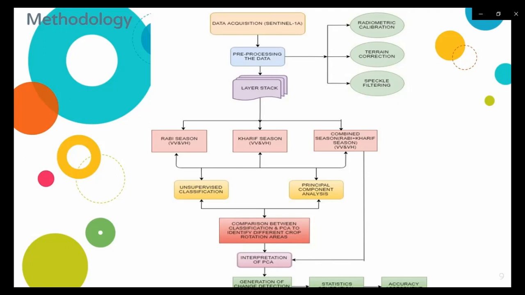And then I've compared between the output of principal component analysis of VV and VH polarization to identify different crop rotation areas, and then I generated a change detection map and statistics, and finally the accuracy assessment with confusion matrix.